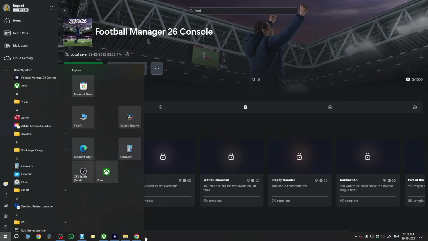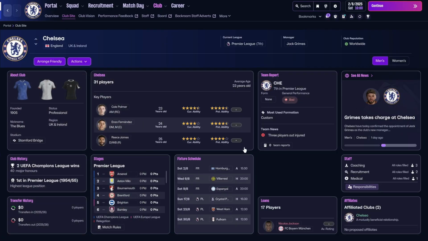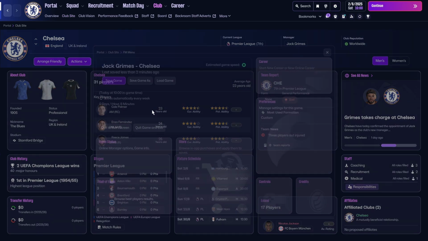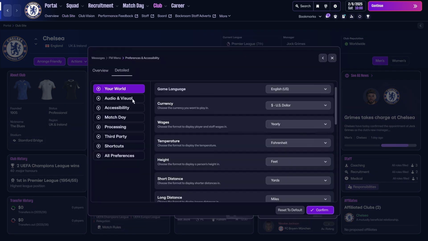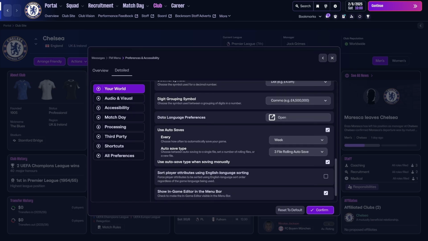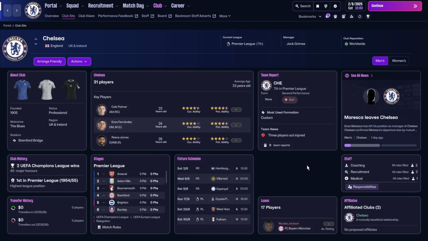So let me show you where the option will be located. Firstly, select settings from here. After that, go to preferences. Then we need to switch over to detailed. Now scroll down to the bottom and you will find an option of show in-game editor in menu bar. So make sure that this option is checked in order to use in-game editor. So this is the whole process.